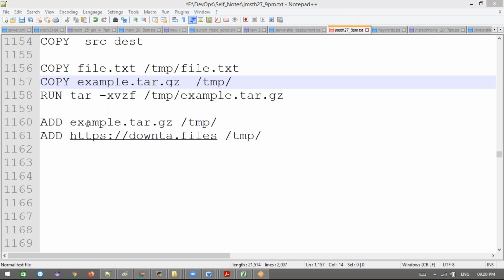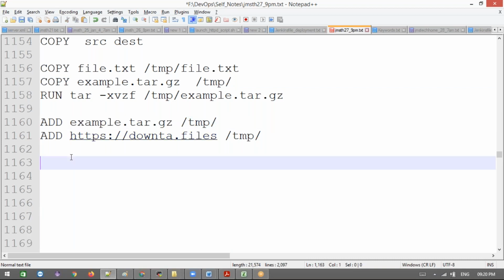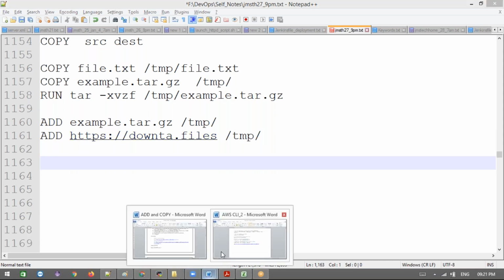Now ADD can be used for copying tar files, and they will be extracted automatically. We don't need to extract manually. It will be taken care of by the ADD command. Another thing is that COPY can be used only for local files into your Docker image. ADD can be used for local files into your Docker image, and it will also support remote locations. We'll see it one by one, writing each and every example in a Dockerfile. Let's see that.